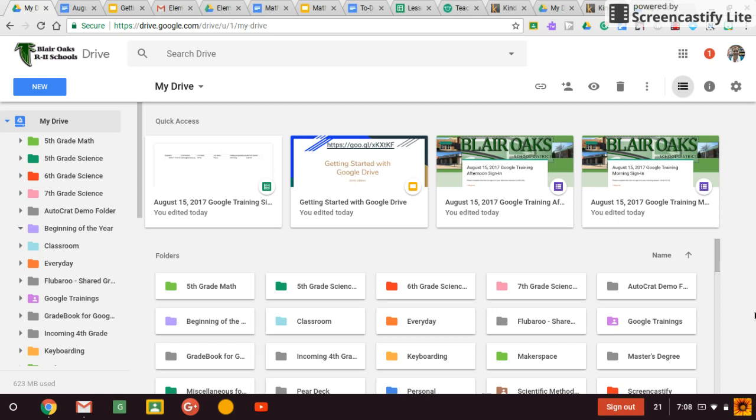Hello again, this is Emily, and now I'm going to show you how you can create new folders in Google Drive, how you can go into those folders, how you can color code them, and how you can move files that you might already have created into those folders.